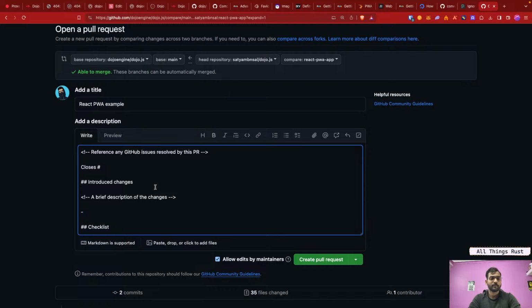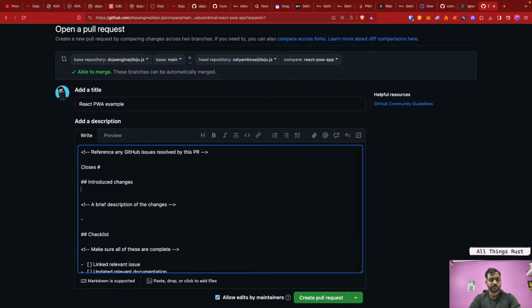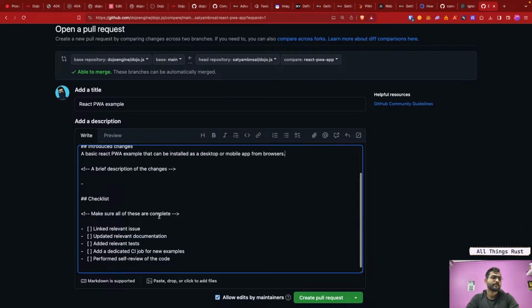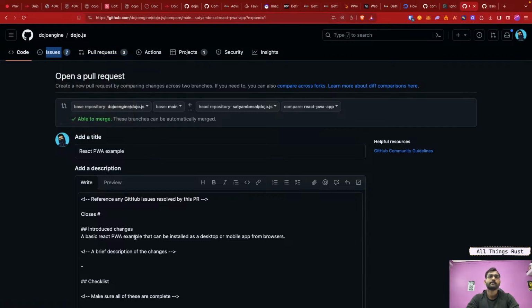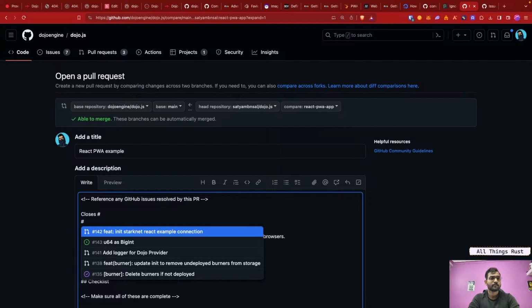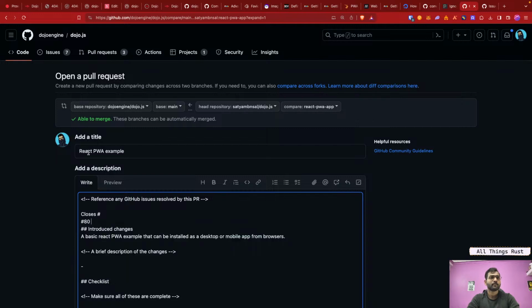Introduction, introduce changes. Basic React PWA example that can be installed as a desktop or mobile app from browsers. Right.